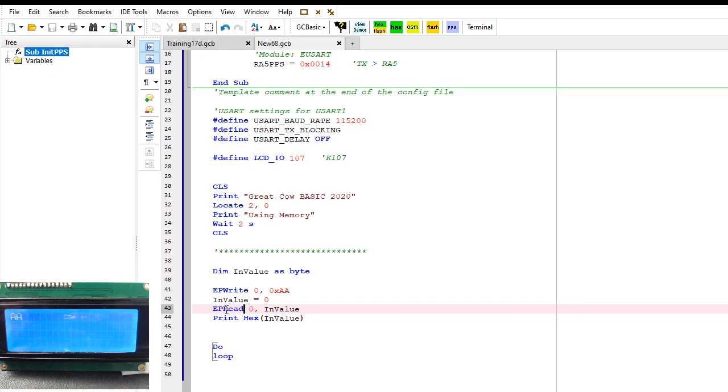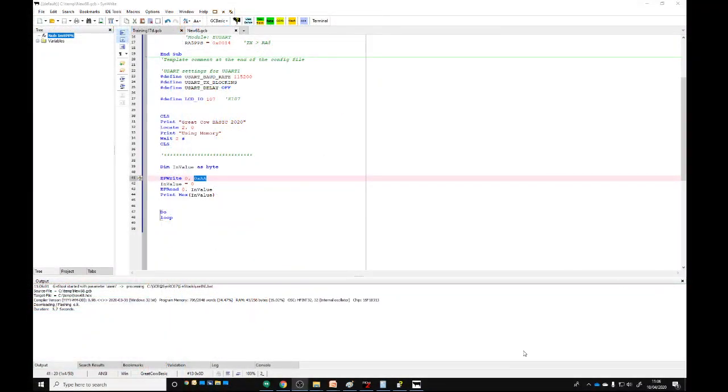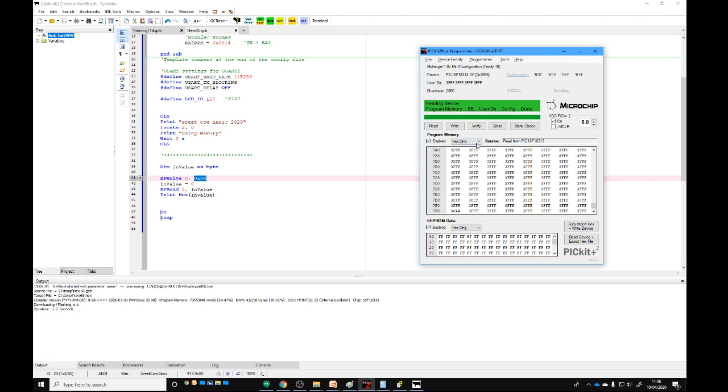And now it puts the value AA, and it's got that off the chip. And if I power the chip down, it is retained. So how can I prove to you that's the case? If I look on my desktop, I've got an application called PICkit, and I'm going to read the chip in. I'm going to read the value of the chips.